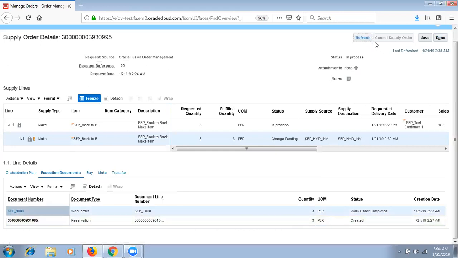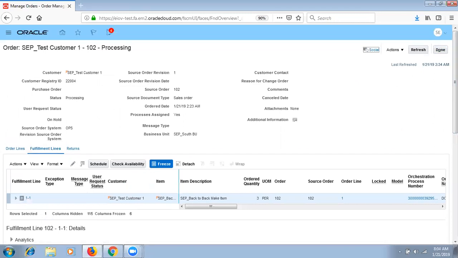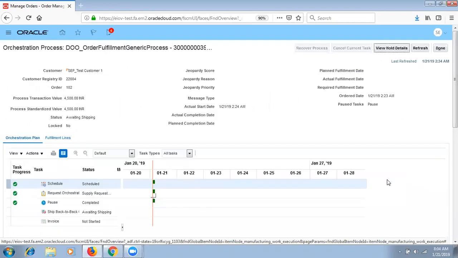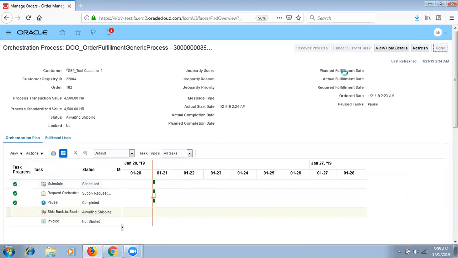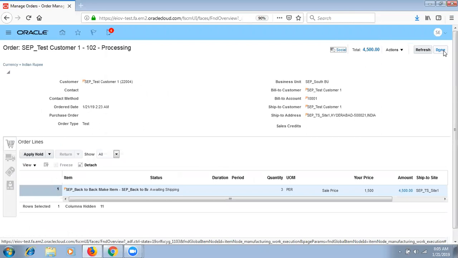So is everyone clear with these first two flows? Back to back buy and back to back make flow. Anyone have any questions? I'm not going to do pick release. We all know how to do pick release and ship confirm, so I'm not going to do it. This status also completed. Now it is awaiting shipping. We need to start the next step. So anyone have any questions on the back to back buy flow and the back to back make flow?